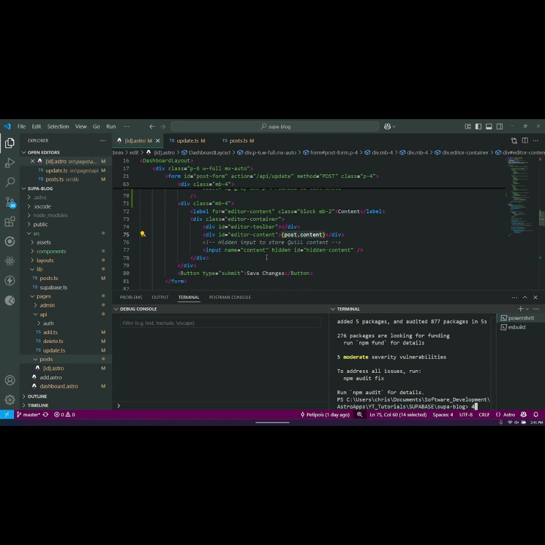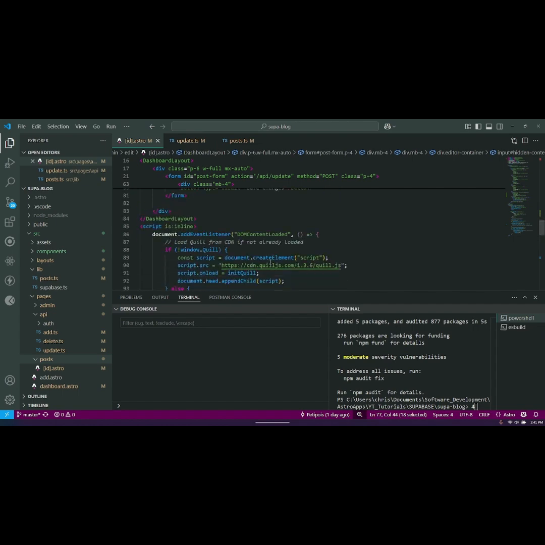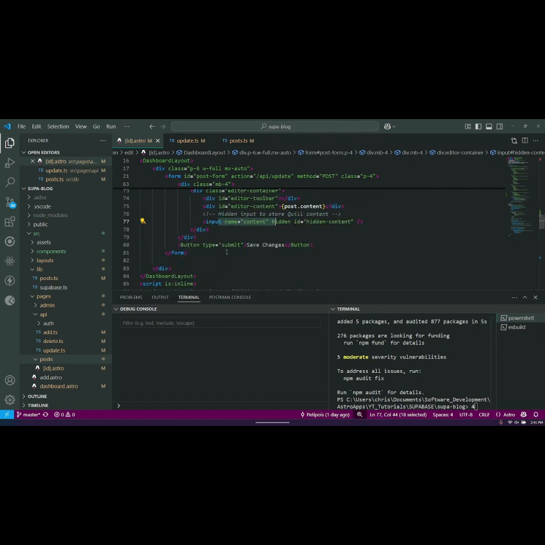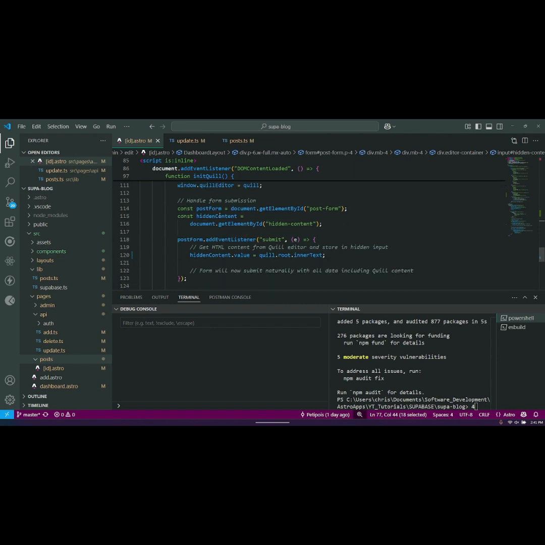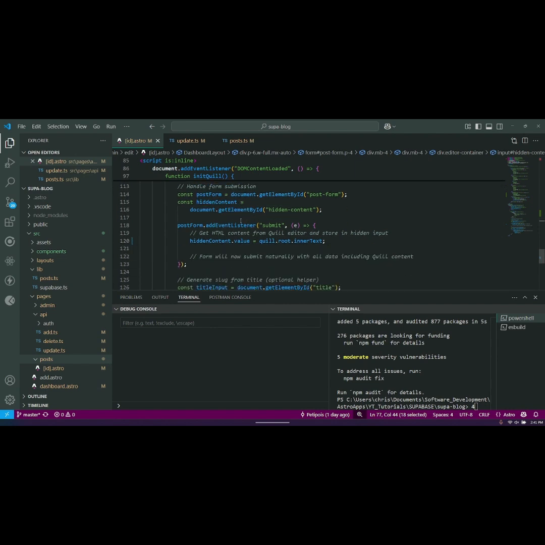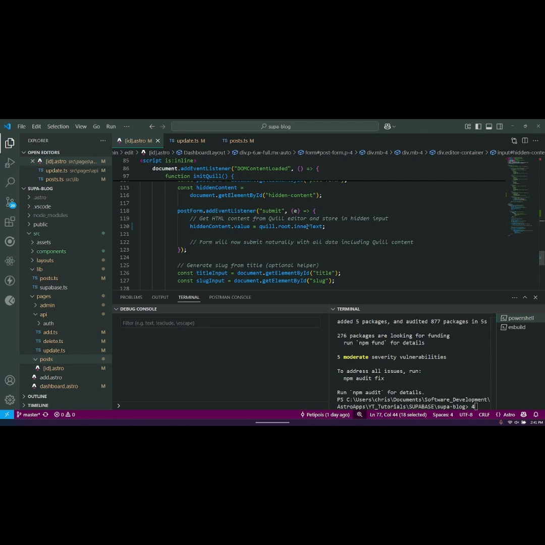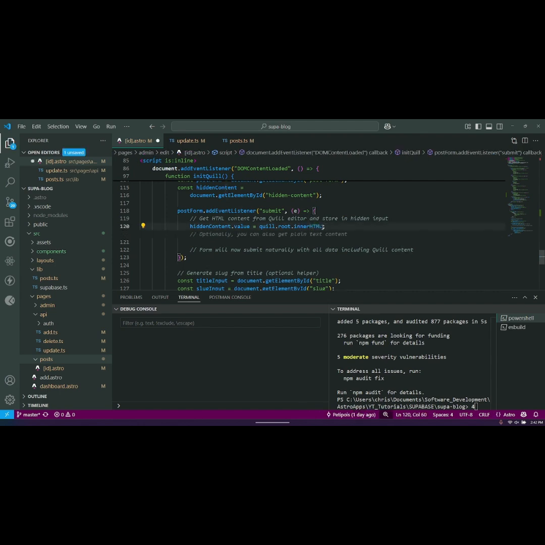Okay, so the post content is there, and then the hidden name is there. And when you save the changes, just like before, it makes sure that it gets the inner HTML, or you could just get the plain content and it updates.